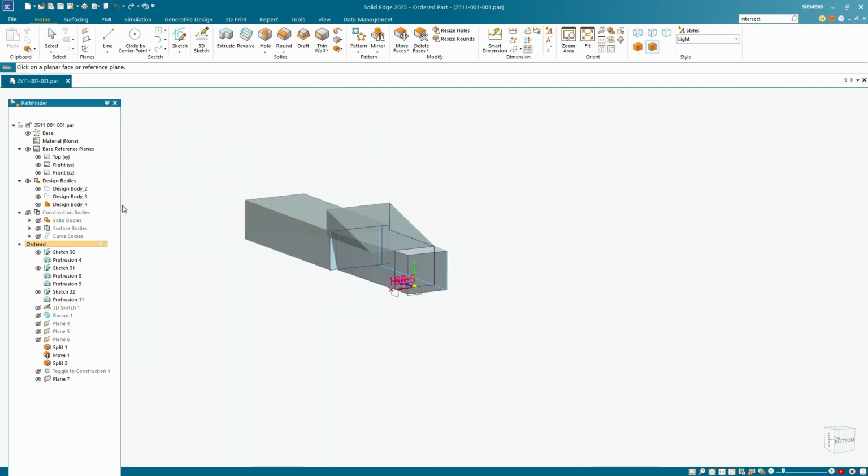Maybe it was unsuccessful because that body wasn't active. So I'm going to select and just click on Find Our Body. That's the body we want to be active. So I'm going to activate that.